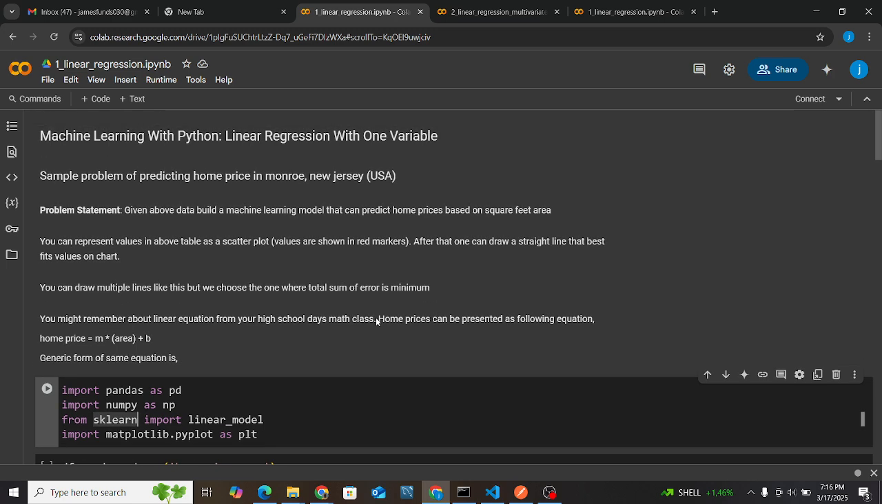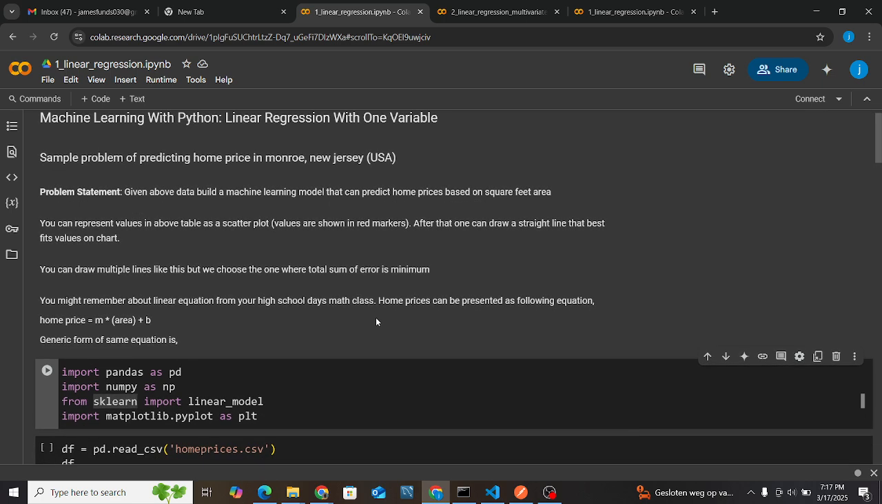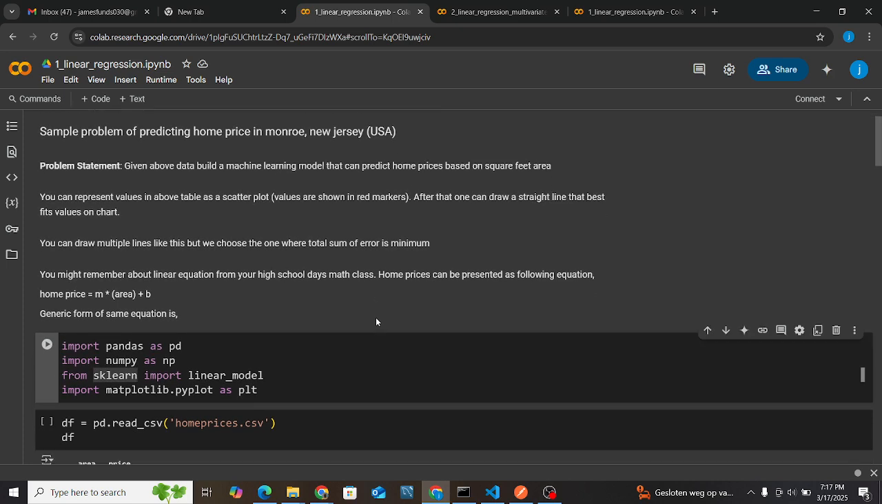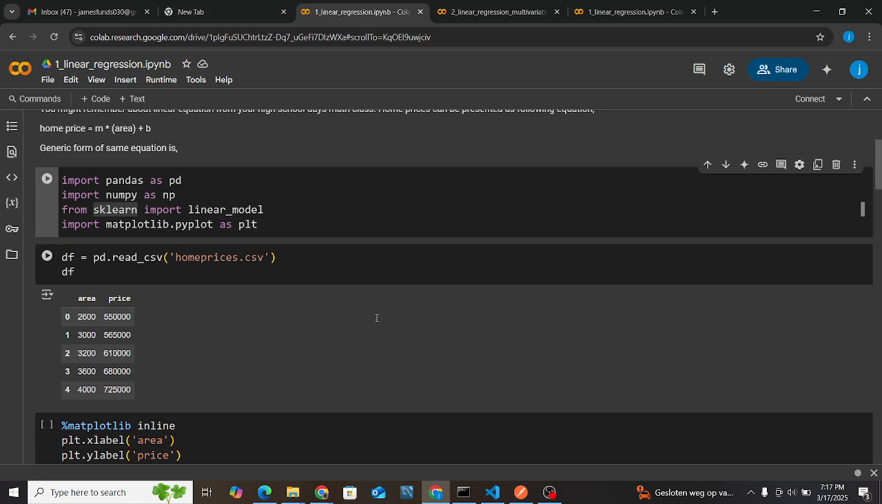And we are going to have a sample. We have a sample problem here of predicting home price in Monroe, New Jersey, USA. And the problem statement here is: given the above data set, build a machine learning model that can predict home prices based on square feet. This is the example that I want us to use first, so that we can see how you can use these models to even do some prediction.